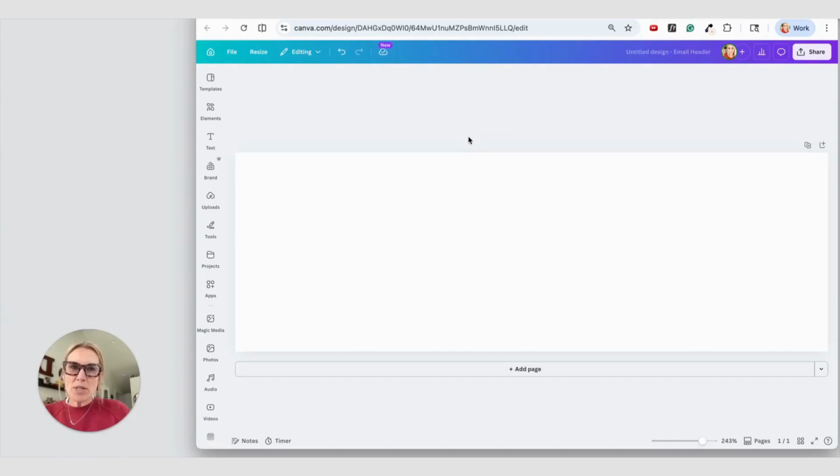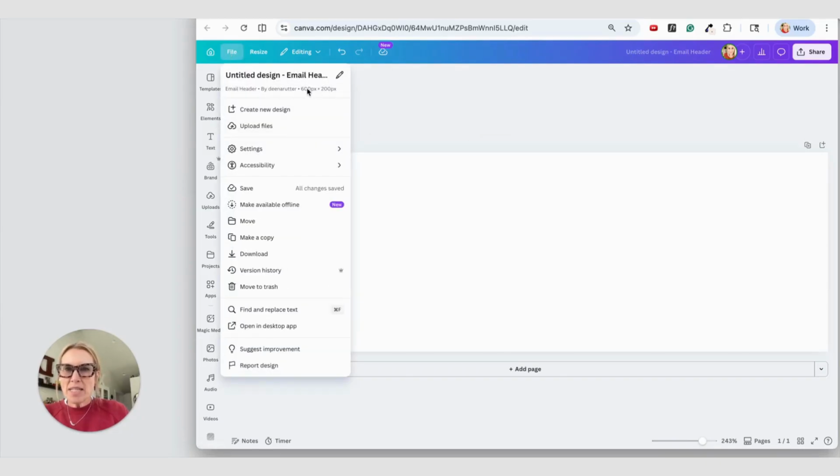One of the things that I've noticed when working in Canva is some of their templates keep a pretty low pixel number. So if I come up here to File, I'm going to see that this is 600 pixels by 200. That is pretty small, and so it's going to be hard for it to have a crisp image. Let me show you what I would do with this design.